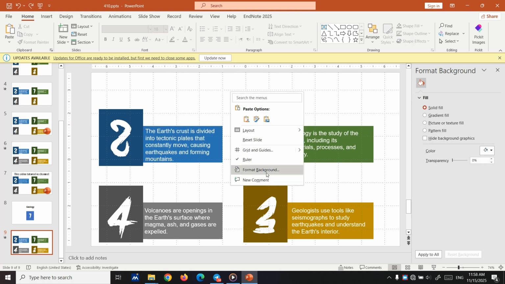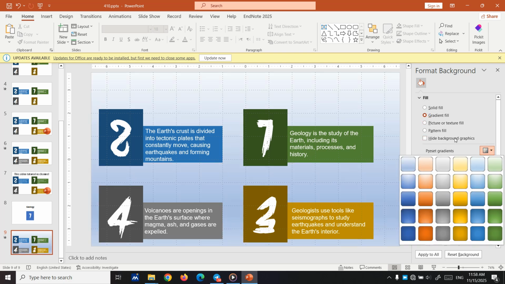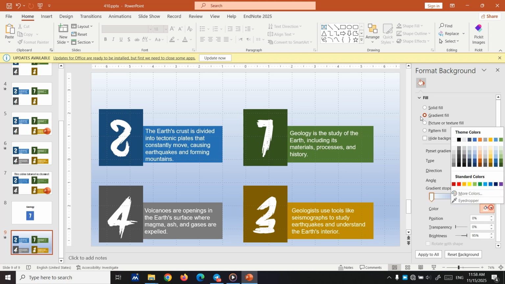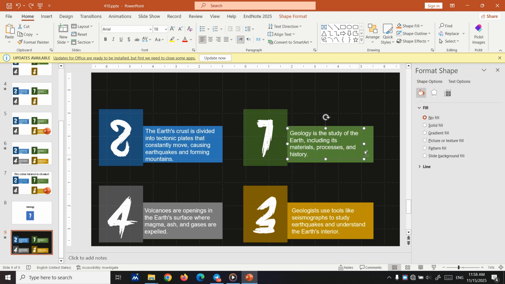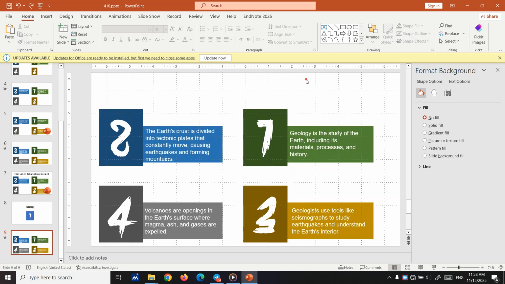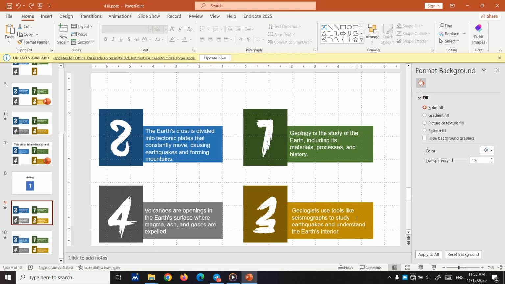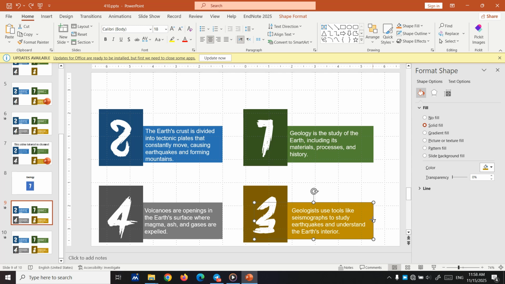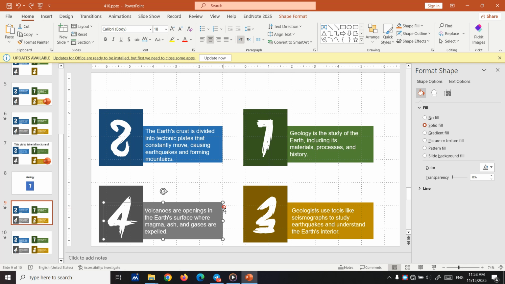Let me format the background to gradient fill so you can see better. You need to create all the text in white in these shapes and these rectangles, nothing more. Okay, after doing that, you need to copy this slide, and in the copy, you need to simply reduce its size.